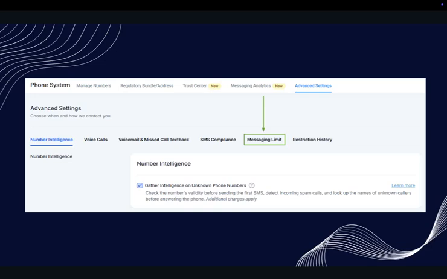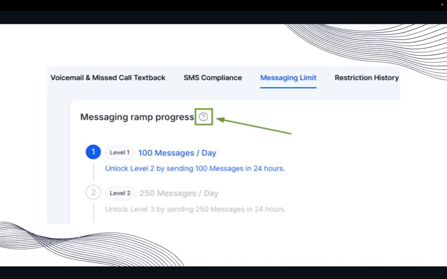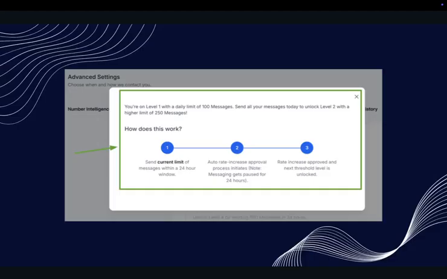In the Advanced Settings section, switch to the Messaging Limit tab. To gather insights on the actionable steps, click the question mark icon next to Messaging Ramp Progress. This will open a pop-up describing the needed actions to achieve the next level.